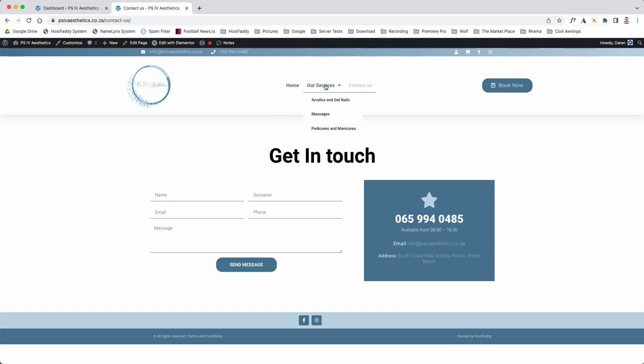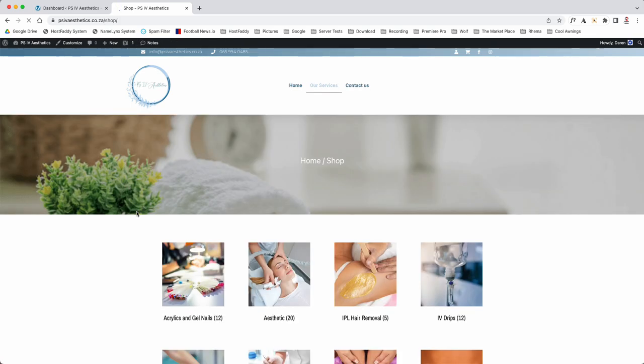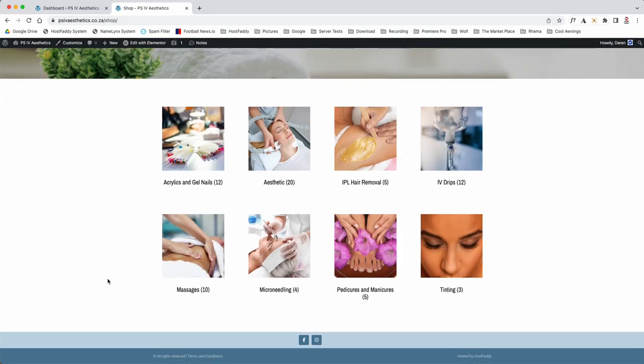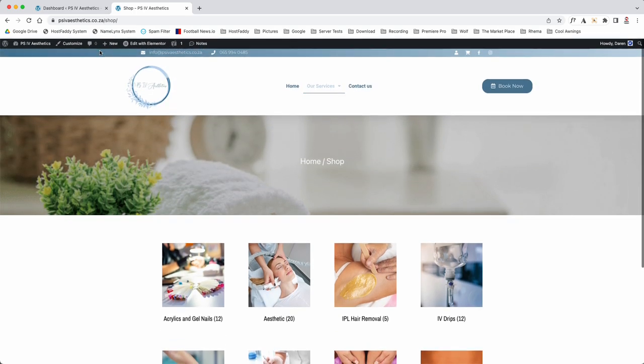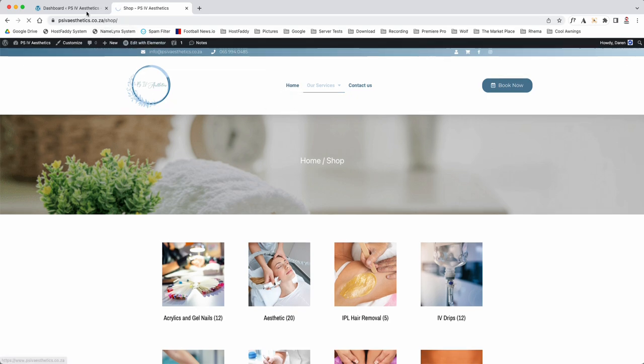Okay, so the services page isn't a page that we edit because that is linked to the shop. So now, how I showed you how to add the products, that's how you would edit them here. There is no way of just editing this page. Okay, so let's go to the front page.